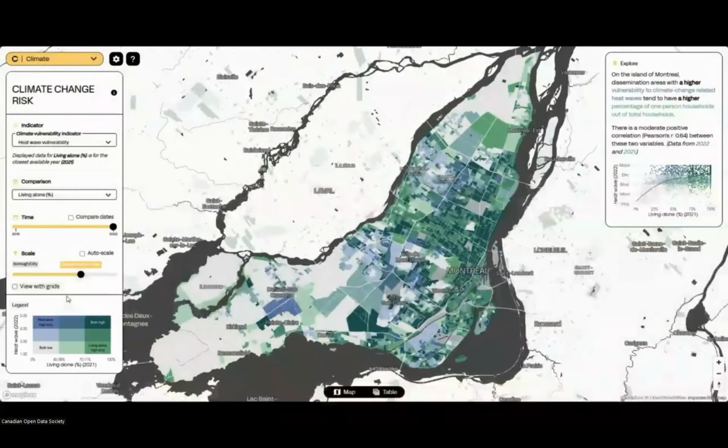So we've now chosen a comparison between heat wave vulnerability and the percentage of households which have a sole occupant on the island of Montreal. Everything's changed. We've got new methods to display this new type of data. And what it shows, in a nutshell, is a moderate positive correlation between these two things. Just to read the text, the system says it better than I will.